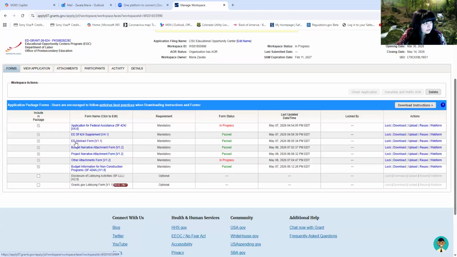But that's your cover sheet, that is SF 424. You'll notice that I'm not going to open all of these, but when you click on the abstract form, it allows you to browse to your computer, wherever you saved your abstract, and upload it, and then you can preview it in your package. Same thing with your budget narrative. You can prepare your budget narrative and you can upload it there.